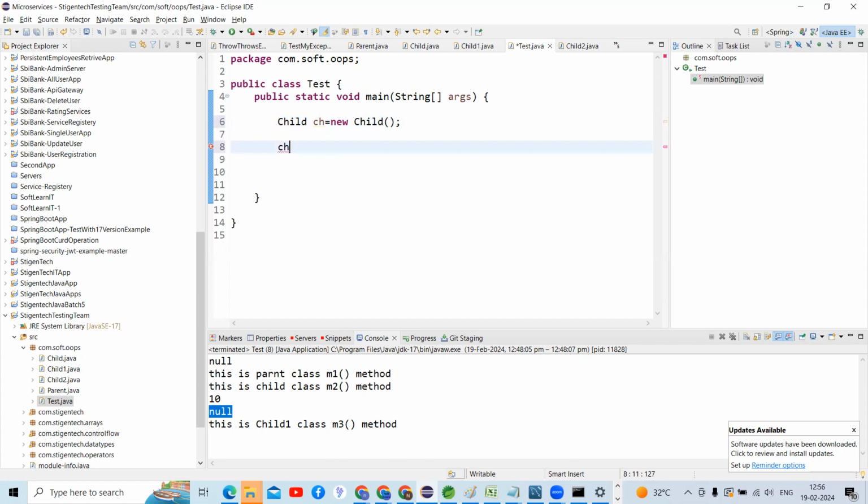Then ch dot what, guys? When I create the child class object, which class methods can be accessed? Child class methods as well as parent class methods we can invoke, guys. You people can check here. I need to call the child class first, or else you can call the parent, no problem.